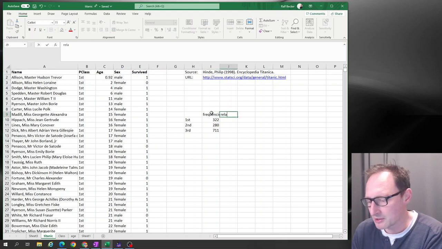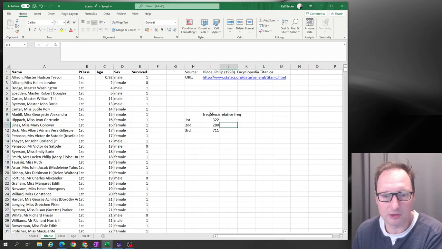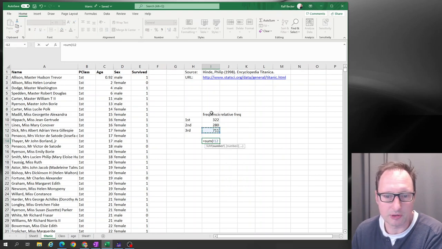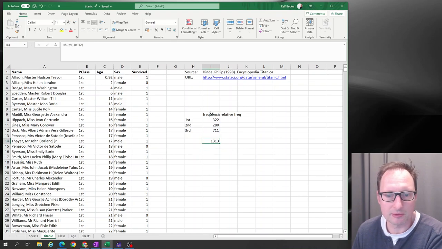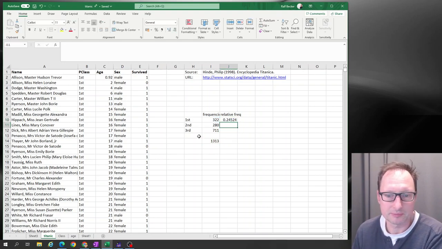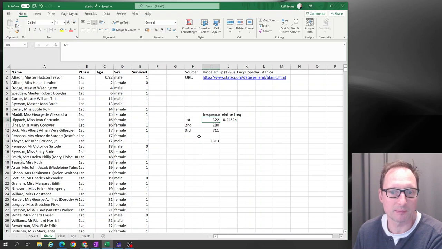Then we want the relative frequencies or percentages. Okay, how do we calculate that? Well, we need the total. So we need to know what's the total. So we sum all of these up. 1313. And then for the relative frequency, we want to know what is 322 divided by this one. It's 0.245, around a quarter of the passengers were first class passengers.